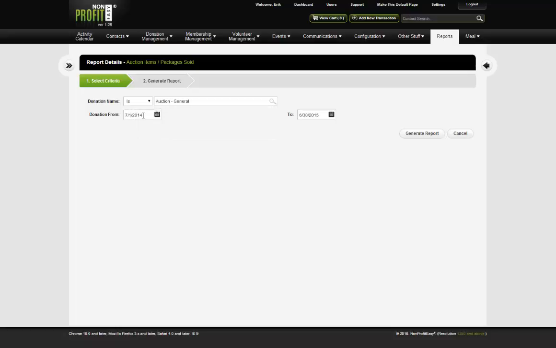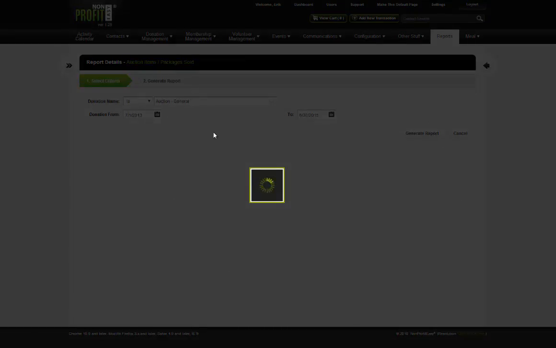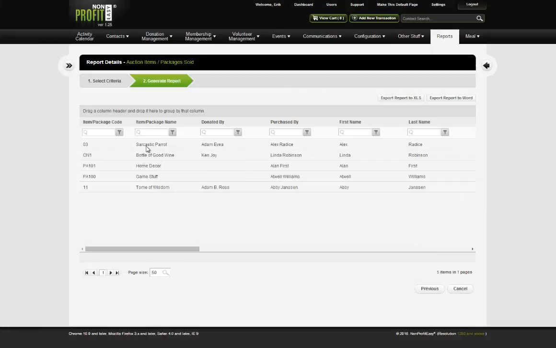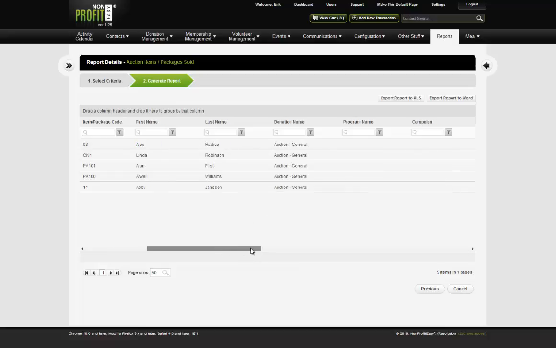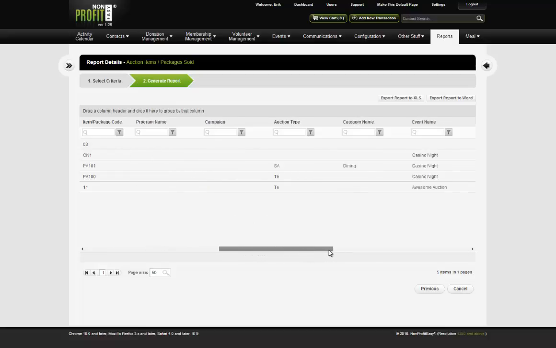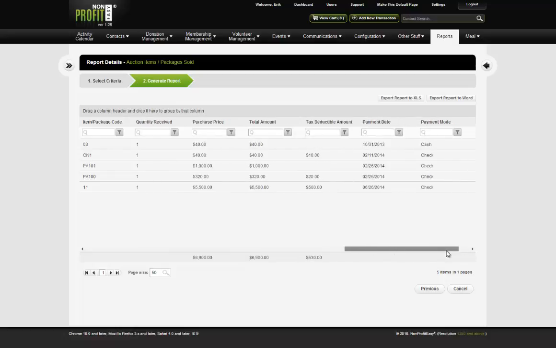and let's just keep it broad so I can make sure to get as much stuff as possible. General, generate report. Normally that wouldn't have been such a broad date range, but I want to make sure I get results. And here are the auction items. So a sarcastic parrot with item code 3 was donated by Adam Evia and was purchased by Alex Redis. And we have Alex's information, the donation name it's under, the program, campaign, auction type, category, all that information.